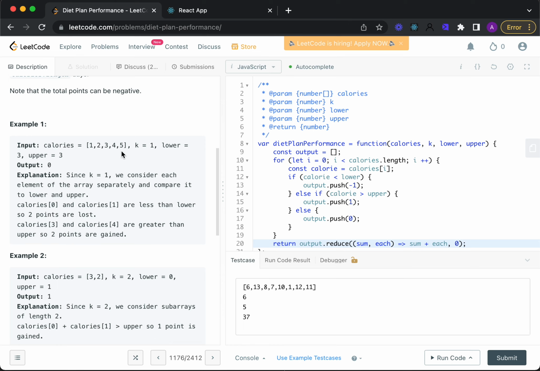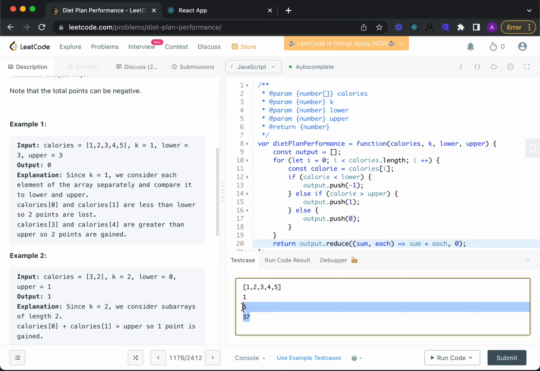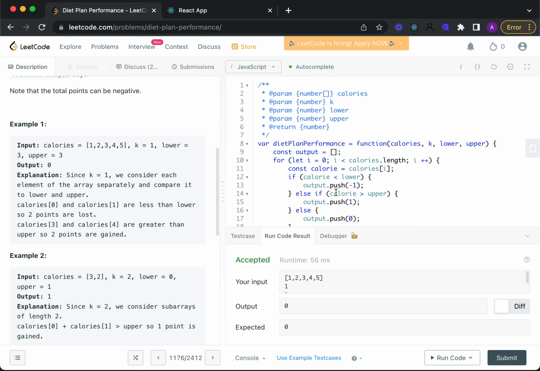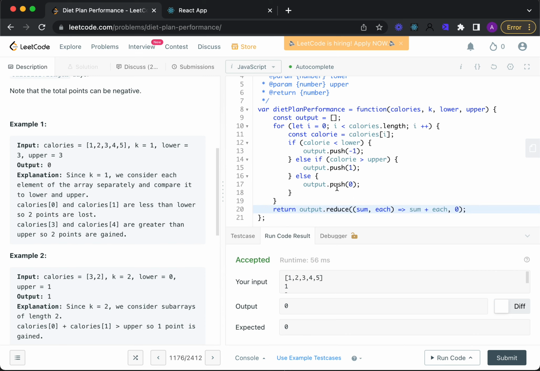Sorry, let me get the basic example. So k is 1, lower is 3, upper is 3. Okay, so we solved just for this example. And obviously this won't work for the other examples because we're not taking into account the sliding window.